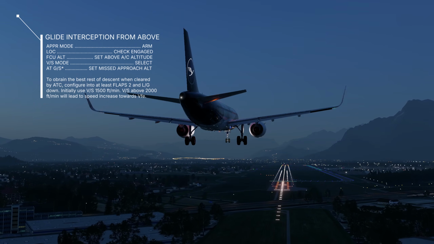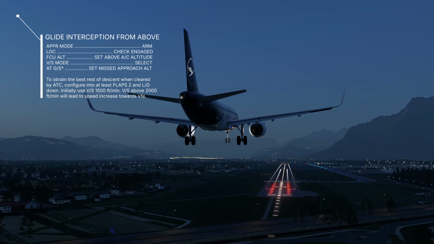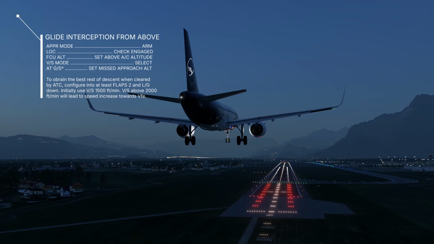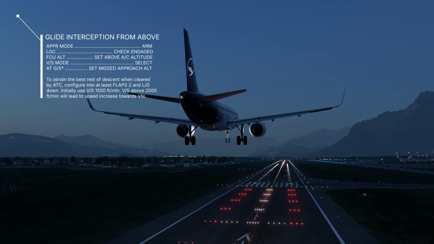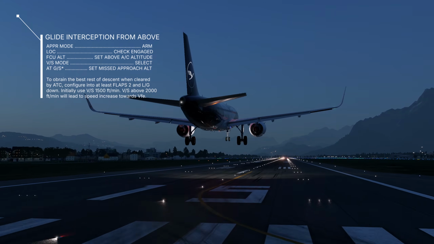I've also mentioned by now that you're supposed to be in flaps 2 gear down, so keep that in mind when you're seeing glide slope interception from above coming. Don't waste time and configure the airplane. Lose as much speed as you can before the descent starts, before you get that approach clearance. It's going to make your life a little bit easier.